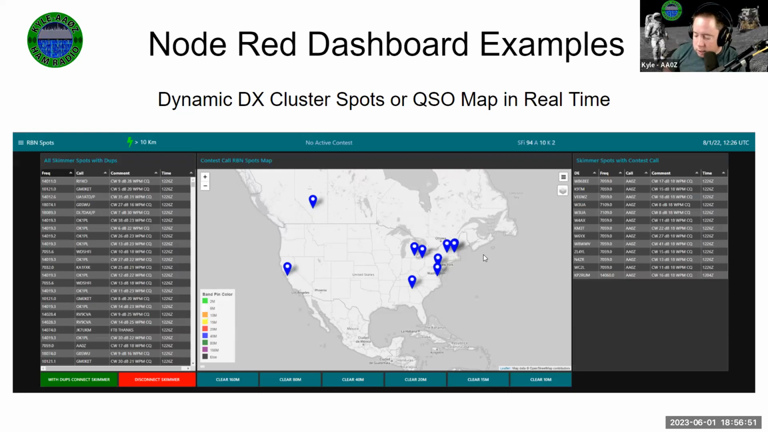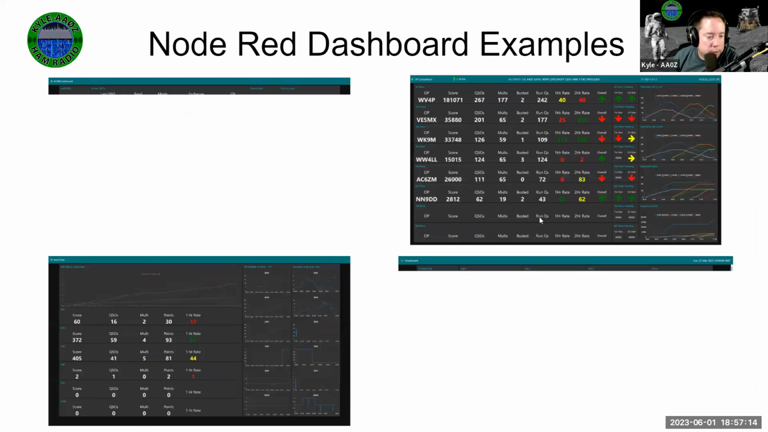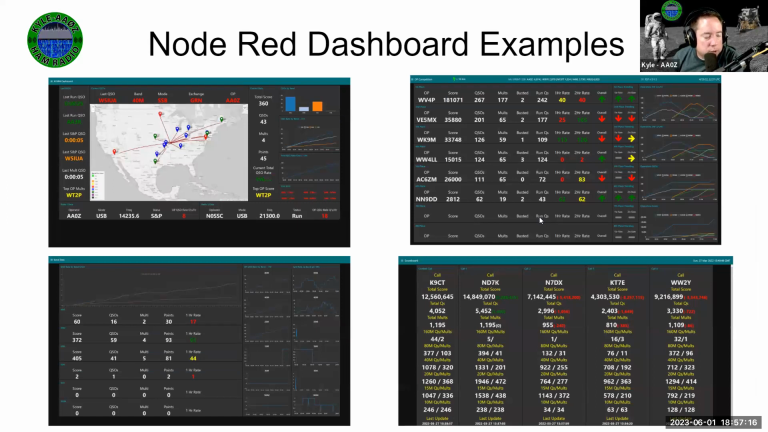Here is a Node-RED flow that I wrote that basically maps all of the locations from the Reverse Beacon Network. So you call CQ, and it puts on a map where you're being heard from the Reverse Beacon Network. It's kind of nice in a contest to figure out where propagation is going and where you're being heard at.